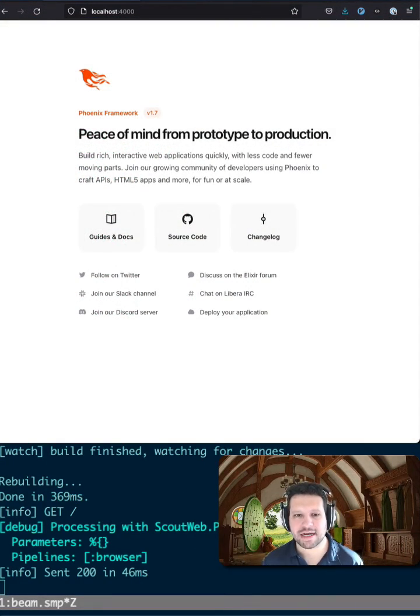I haven't tested it out. Go check the Bandit documentation if you want to take a look at it. I think there's also a Thinking Elixir podcast episode talking about it. So it seems pretty cool. Check it out.